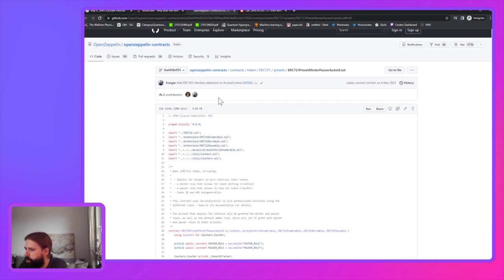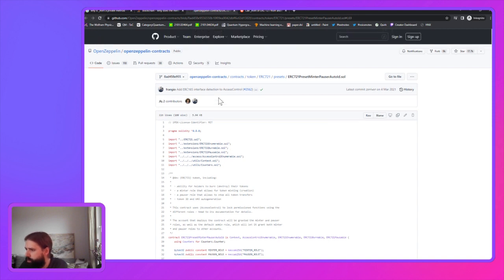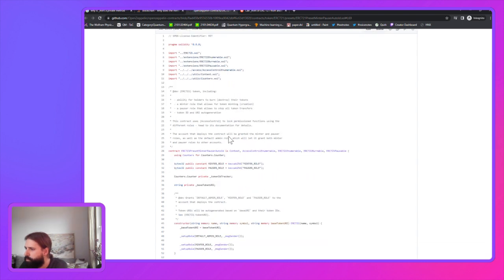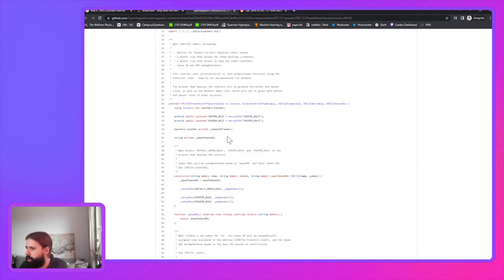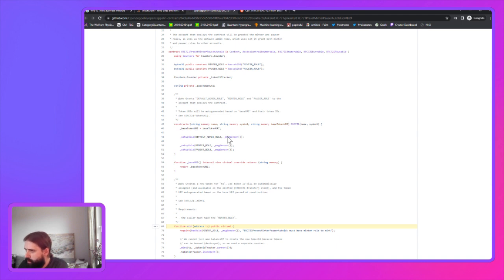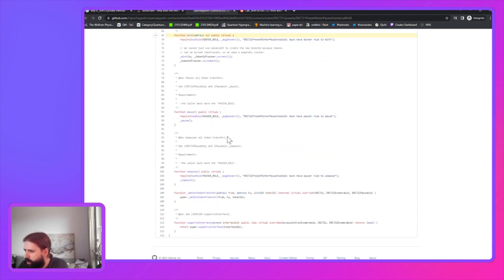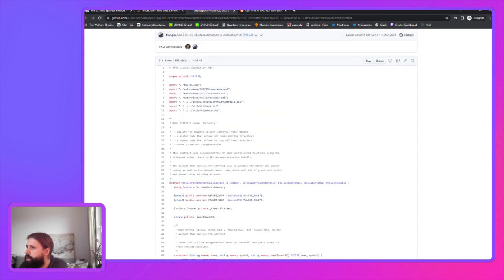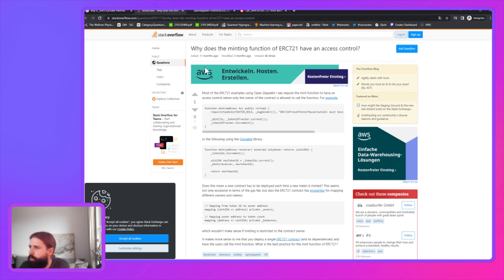Oh, so this one does. Or what is the point here? Or is it another contract? Preset minter pauser auto ID. It seems like there's some kind of design pattern used here. Owners, balances.